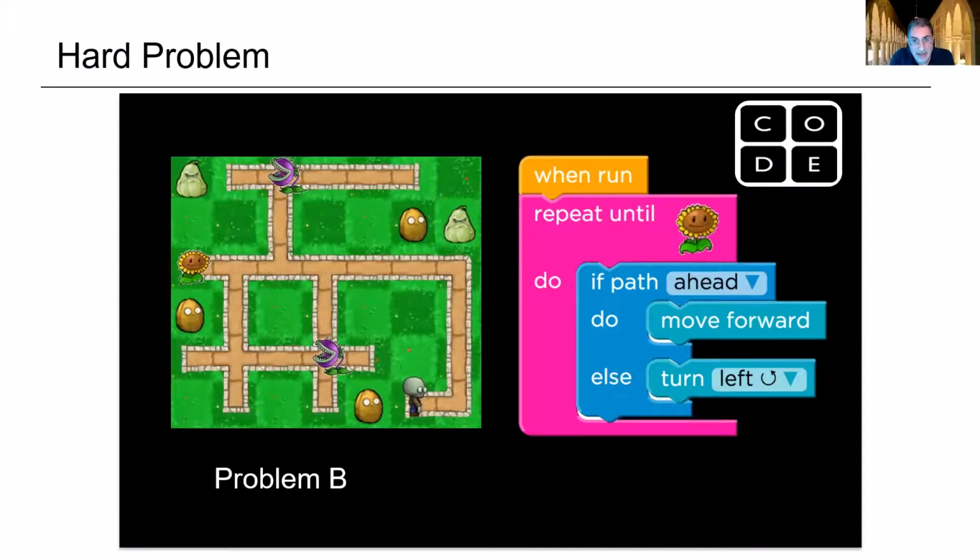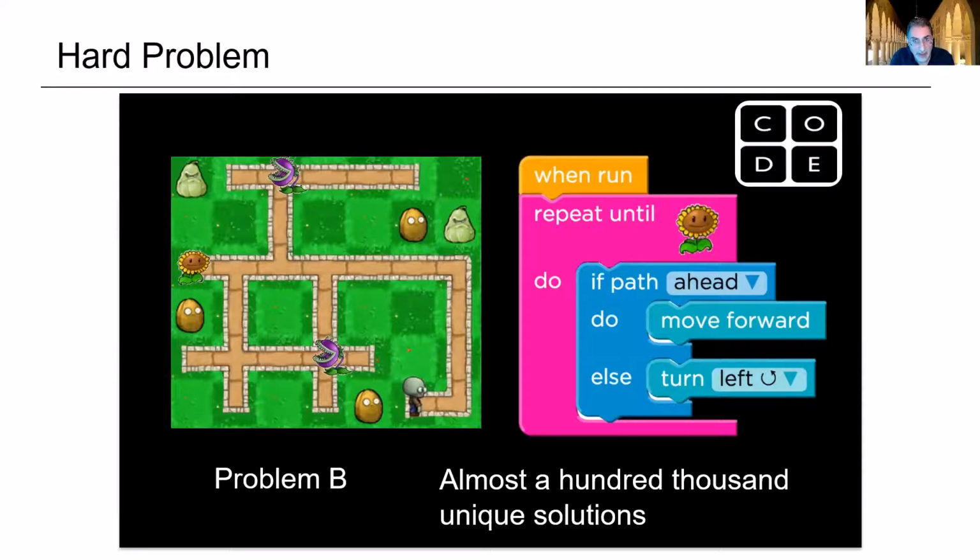The basic idea is we want to repeat until we get to the sunflower. That's a particular block. Basically what we want the zombie to do is to move along this path until its front becomes blocked. If there's a path ahead, that means its front is clear. Whenever its path is blocked, we want to turn to the left. You could think of this as a simple maze tracing program. What this will do is get our little zombie to move and then turn and move up here and then turn and then move until it gets to the sunflower.